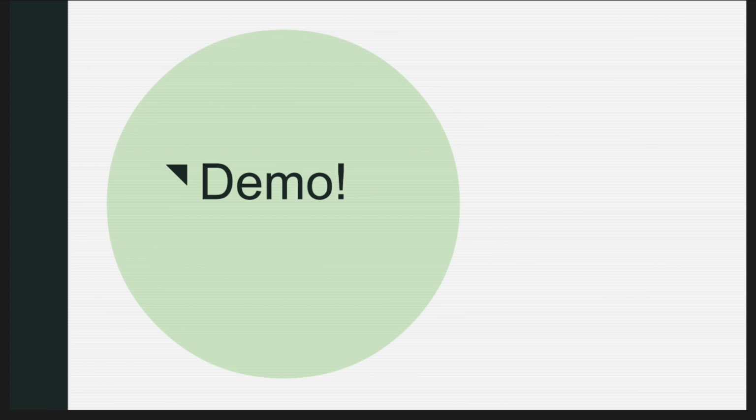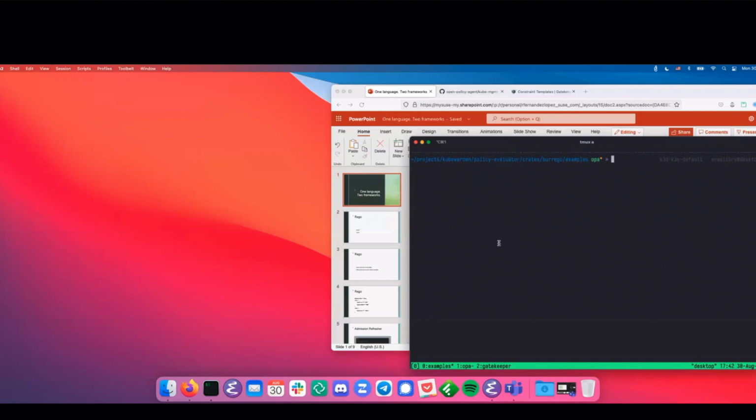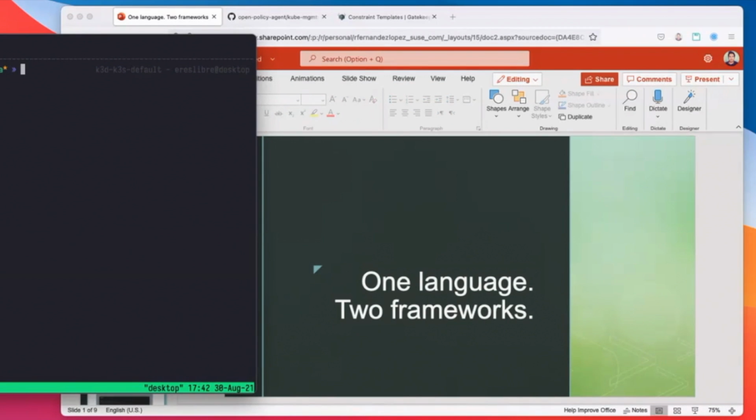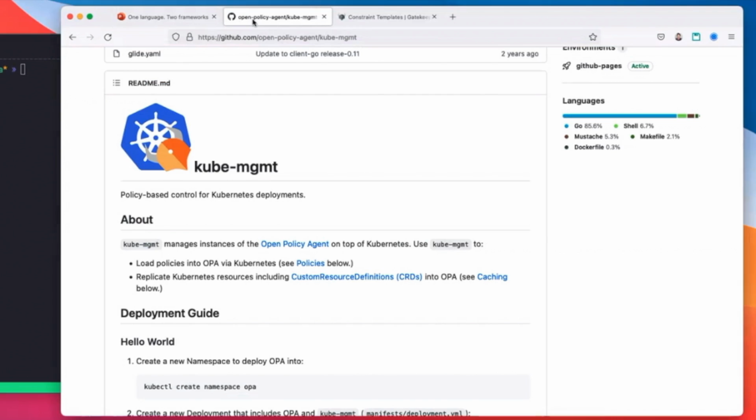So let's look at a demo. Let me try to share my screen. I don't know. This is the first time I share with this beast of Mac. So bear with me. Okay, I'm going to share my screen. That's it. Can you see my screen? Yes. Okay. All right.